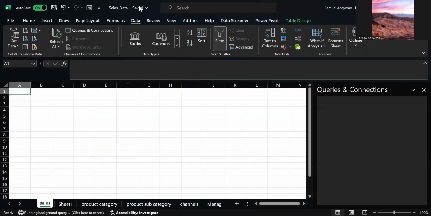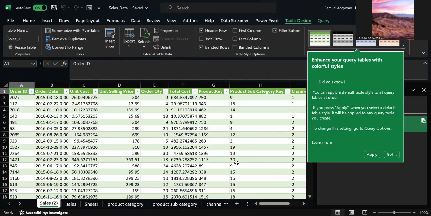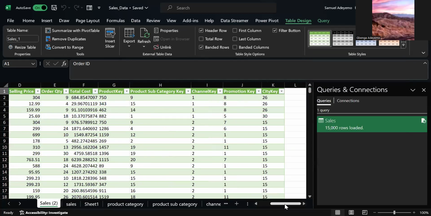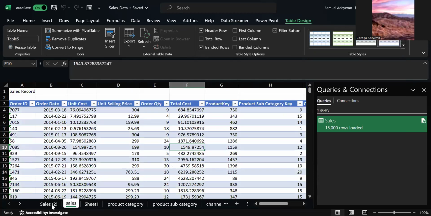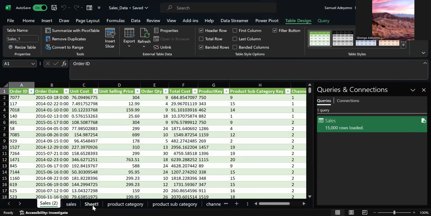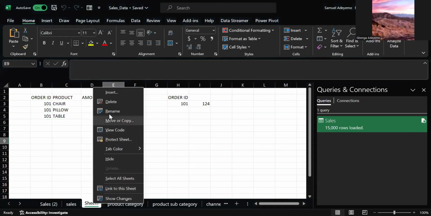so it's not just a table now, it's now a query, right? It's showing Sales too, right? Now let me go back. I'm done with the sales table, so let me delete this. I don't need this one again.